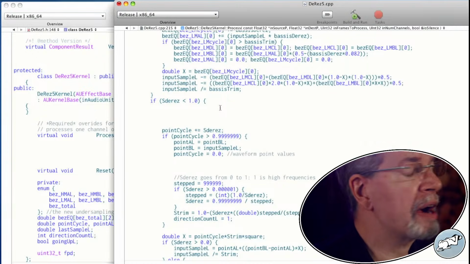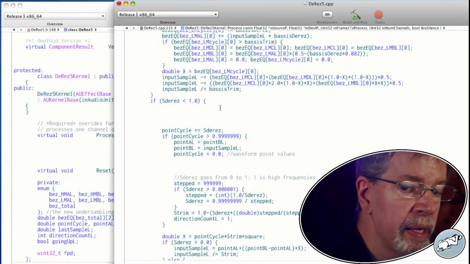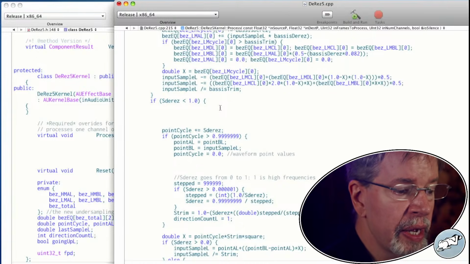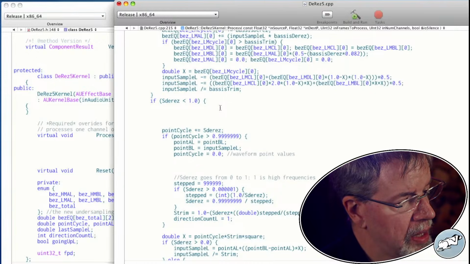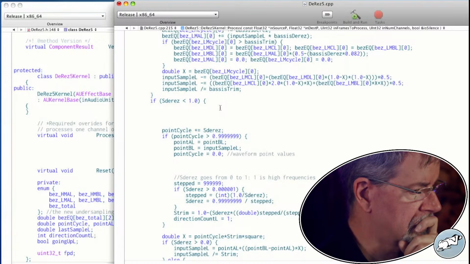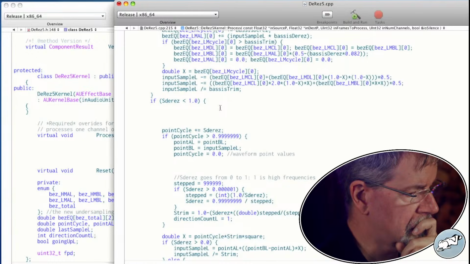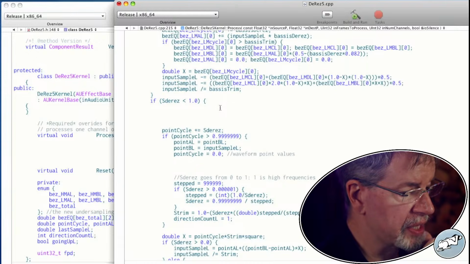See, I got to keep an eye out for this. So if I have a continuing one that goes on, it has to be assigned to SDRes at least at some point. Otherwise, nothing's going to work. Formerly, we had to assign things like strim.